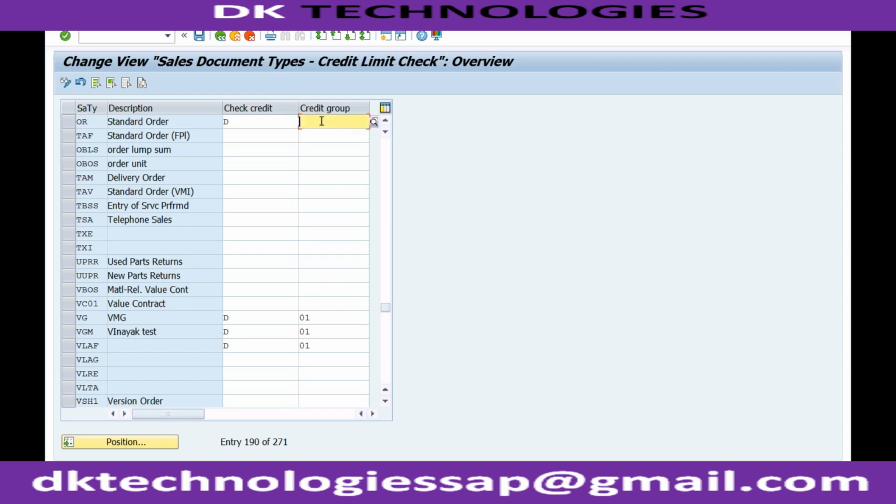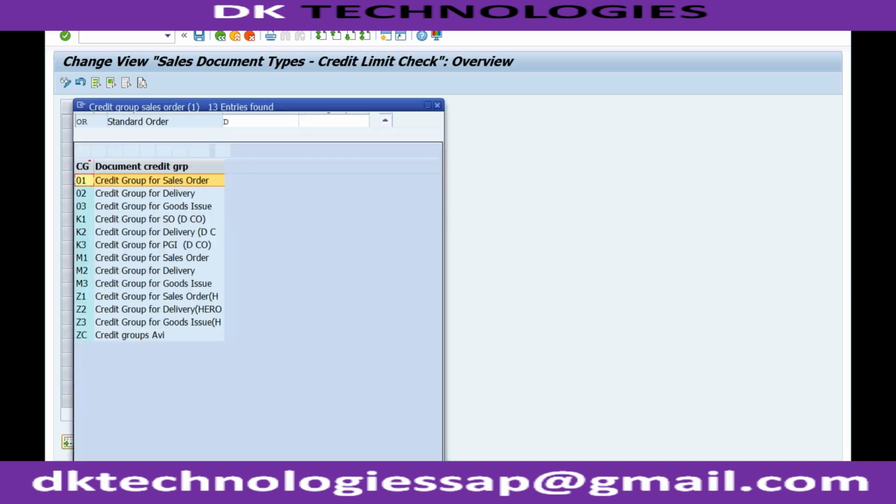So yesterday, if you remember, Akshay was saying that maybe the credit check will take place at the time of delivery. How will the system know that the credit check should be performed at the time of sales order creation, or at the time of delivery, or at the time of goods issue? This is where you need to tell the system. By default, SAP provides three options: 1, 2, 3 are standard. Don't worry about K1, M1, Z1. These were created by someone who is practicing in the system. So 1 is for sales order, 2 is for delivery, and 3 is for goods issue.